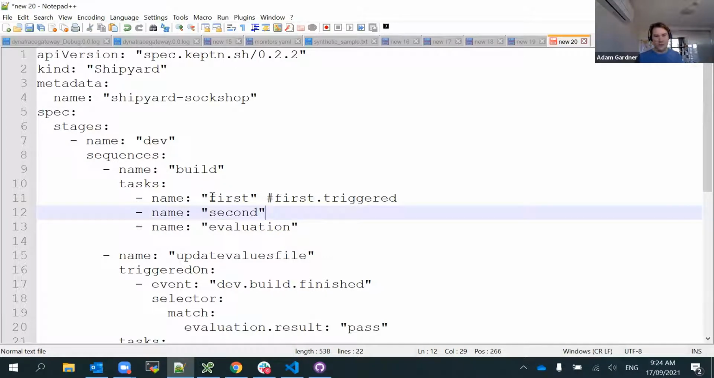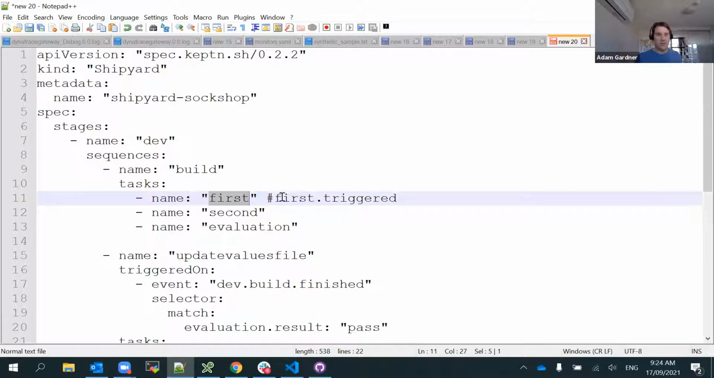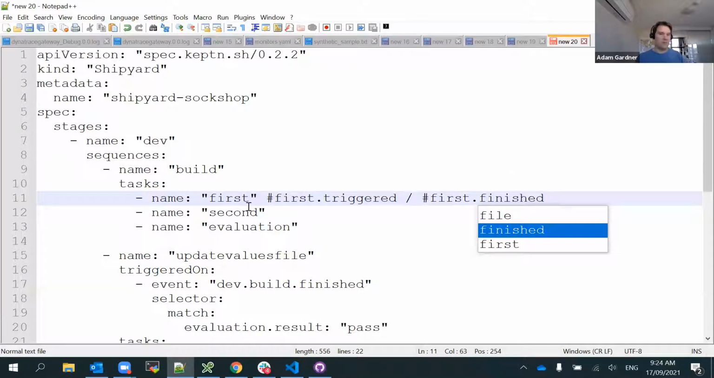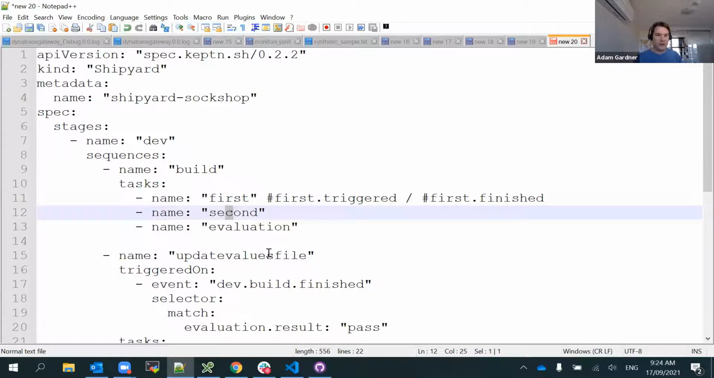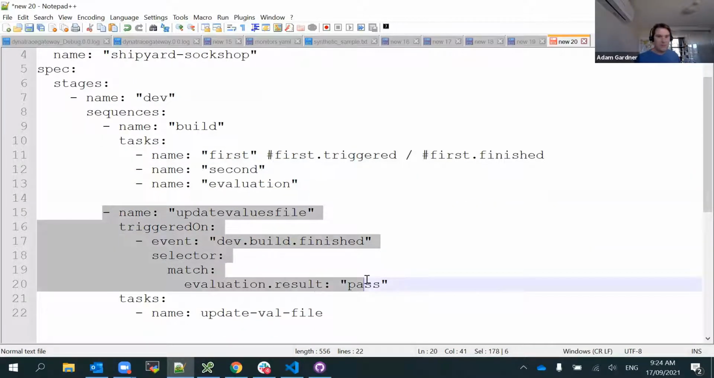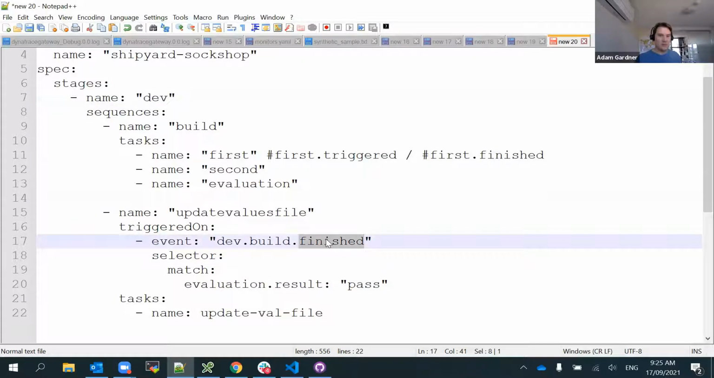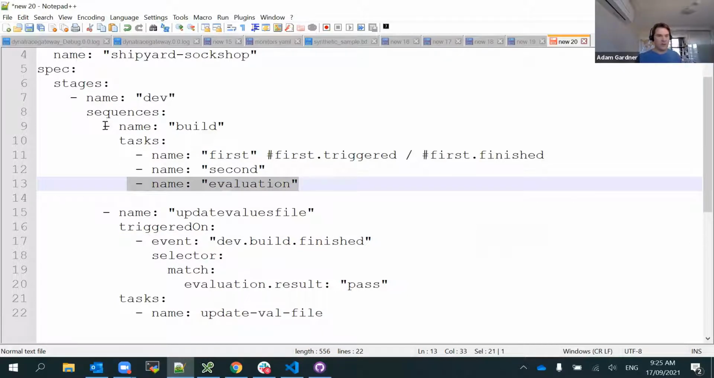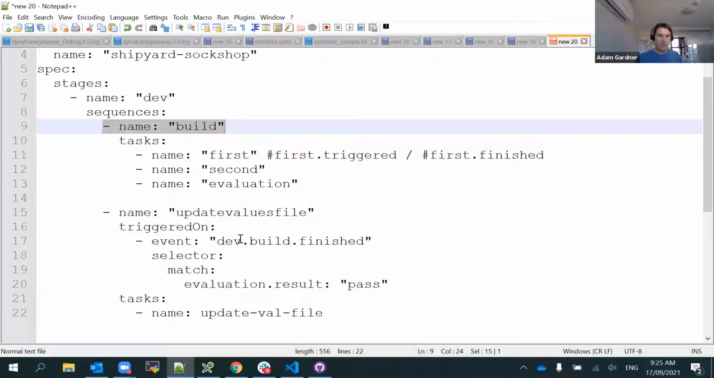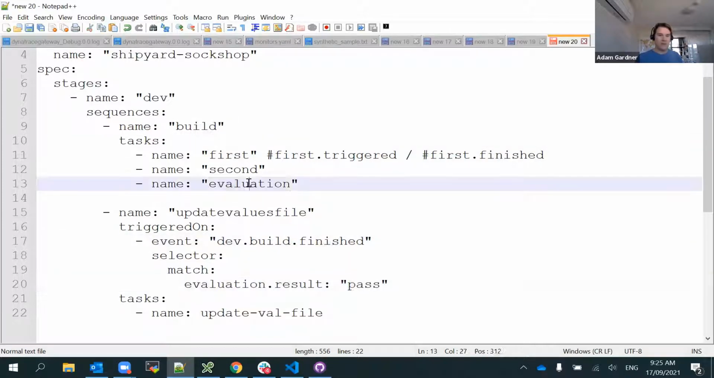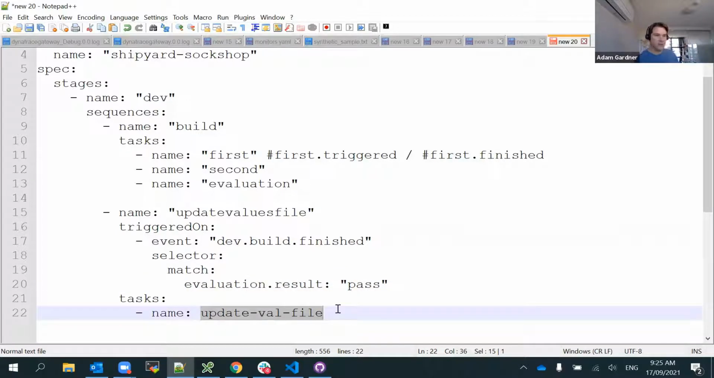Second.triggered and so on. So Captain will basically wait until the microservice that listens for this signals that first.finished with a result, and then Captain will go away and do second and so on. So now this sequence here will only run triggered on when the dev.build.finished event occurs, because once you get to the end of this task, Captain knows, well, I'm finished that sequence. Yeah. And it will only run when that is finished and the evaluation result for that was a pass. And then it will go and run this update values file.